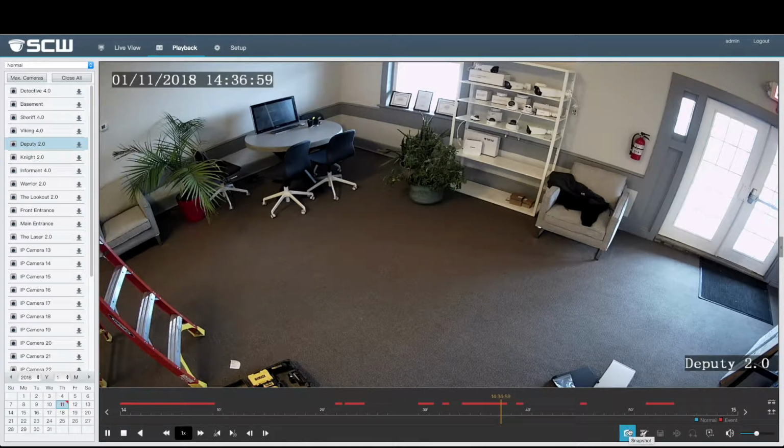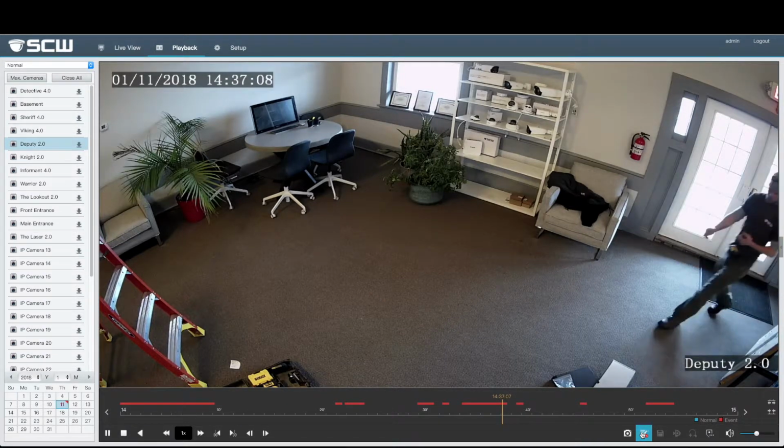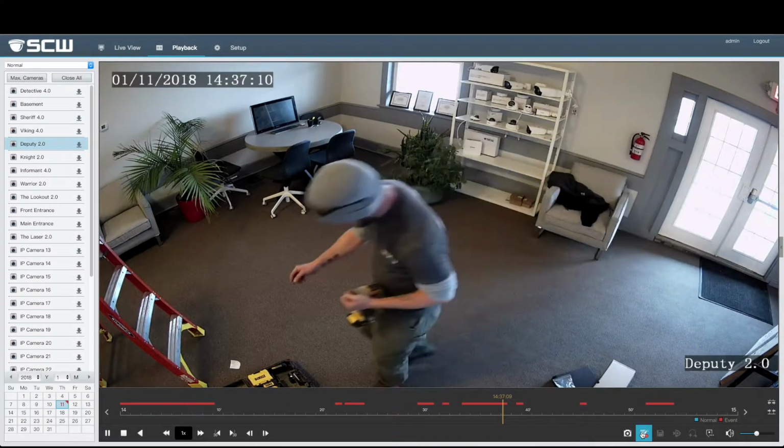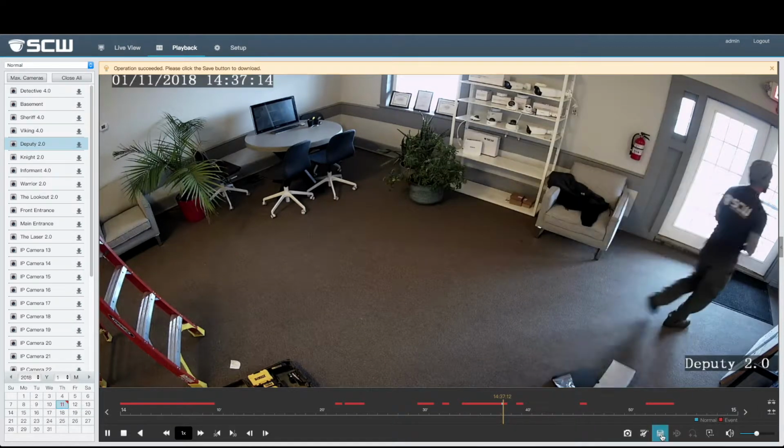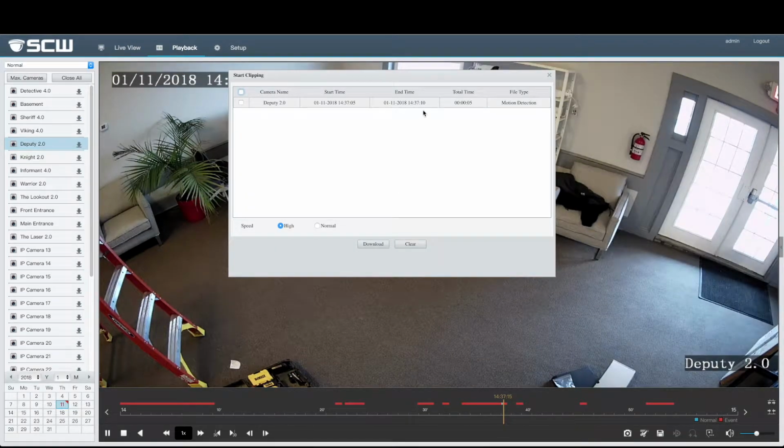And then from the left here, we also have the snapshot button, just like on the live interface. That's going to take a picture for you and save it to your computer. And then we have the start clipping button. So what this does is you click it once, and that's going to start the clip. And then you click it the second time, and that's going to end the clip. And then you have a download button that comes up, and you can click here to download the video that you just clipped.